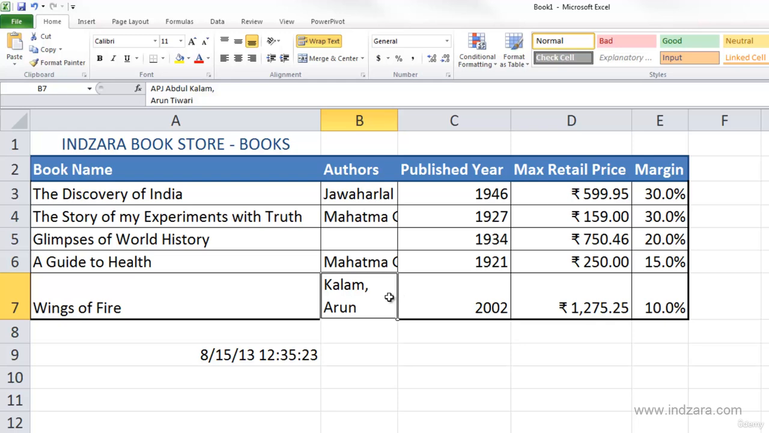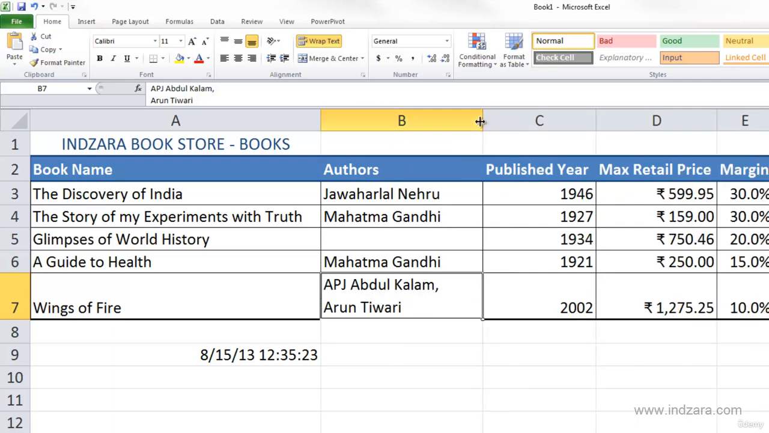So again, this doesn't solve all the issues with displaying long text, but this is another technique that you can use whenever you have a wide enough column width. You can make sure that the text appears as you want by introducing a line break.